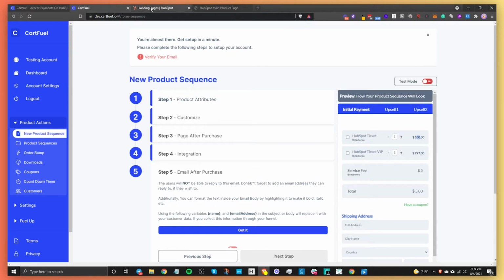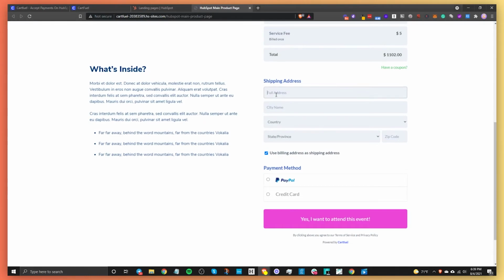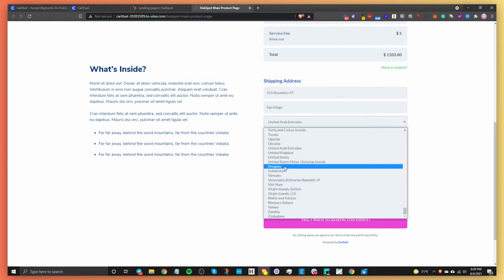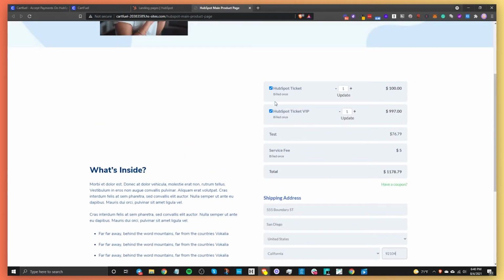So what I'm going to do now is go to our main page, and I'm just going to start entering this information in. So I'm going to say my address. Let's see. Here we go. And the city name, and perfect. All right. So I'm going to go back up here, and I'm going to uncheck one of these. Let's do no VIP, but 2 of this, and then update. Perfect. So our total is 219.